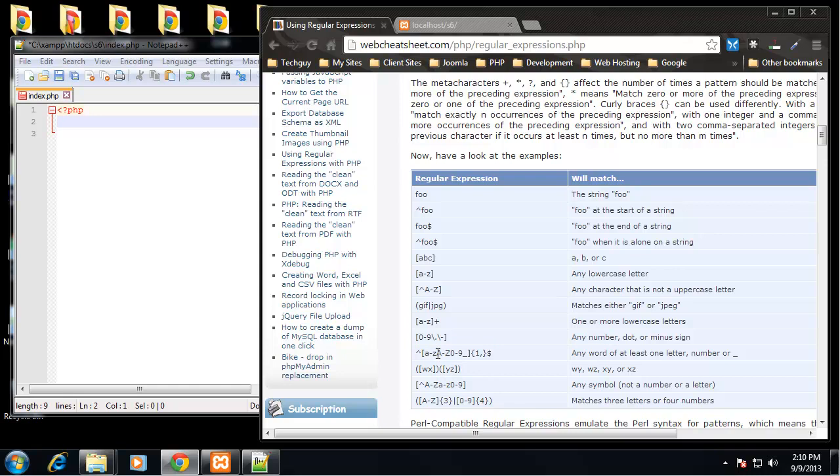So you can see we're looking for any letter, we have A to Z in both lowercase and caps, so that's any letter. And then 0 through 9 is any number, and then or underscore. This here, we have the parentheses, and then we have brackets, and we have WX, YZ. So we're looking for either WY, WZ, XY, or XZ.